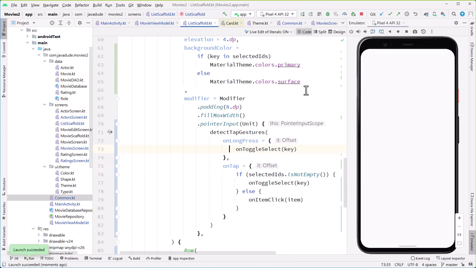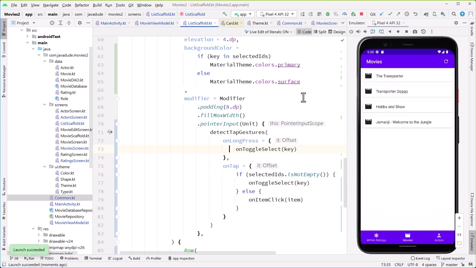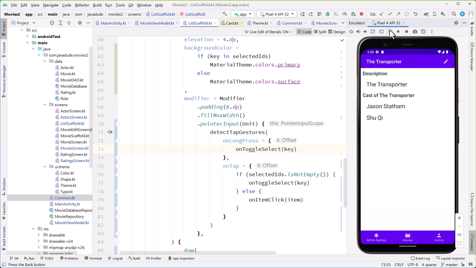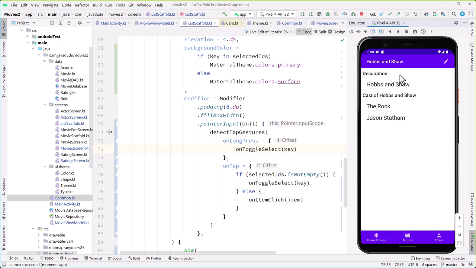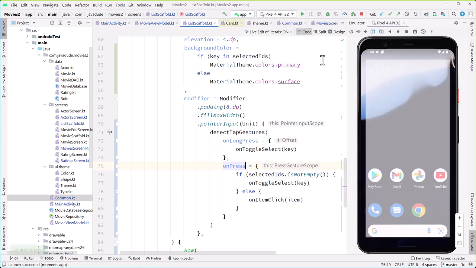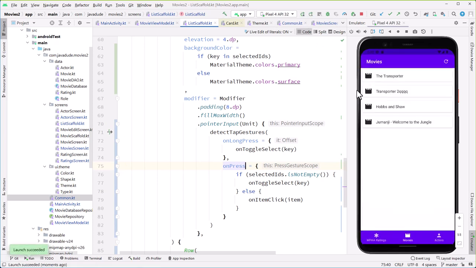And this would be a more complete way of handling the selection. So single click works fine. Long press selects. Long press still selects. Long press still unselects. And if I tap, whoops. Maybe I need to change that to a press. Let's try that again.